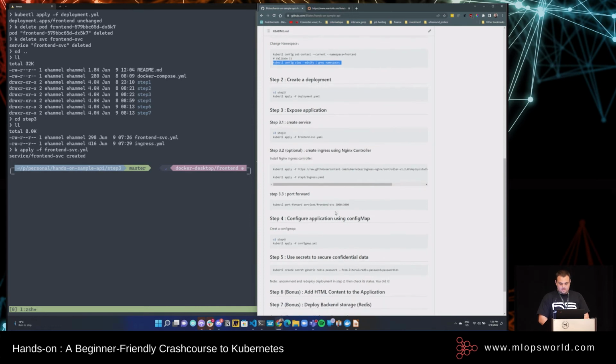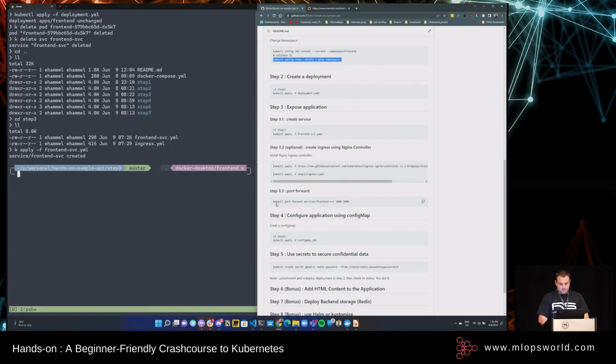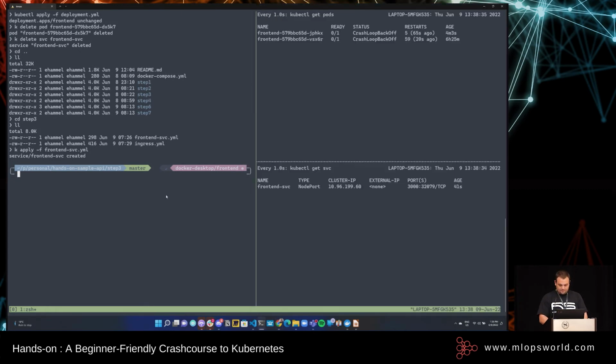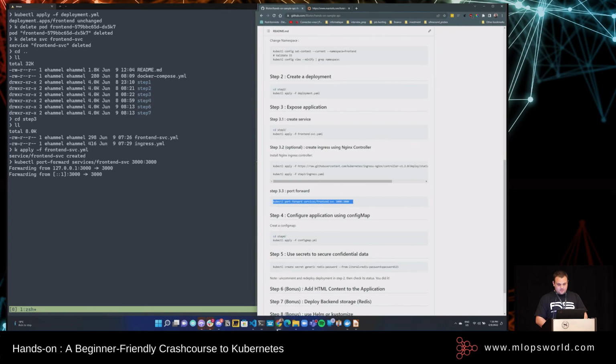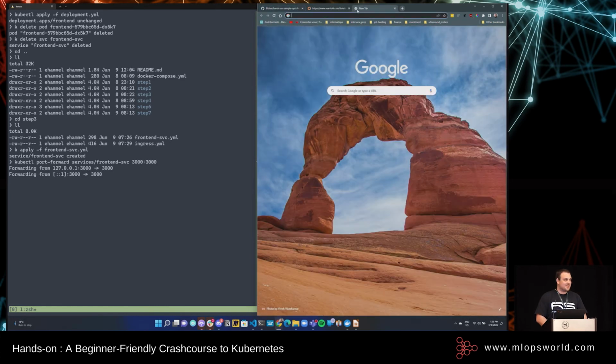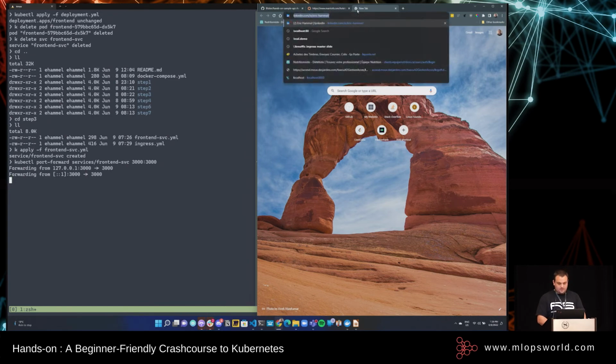I put the ingress creation as optional, but we'll go for the port forward alternative. So I'm mapping port 3002 inside the service to port 3000 of my localhost. I'll try localhost 3000, but I'll let you guess it will fail, because the pod itself is failing. If your pod has a failure and you try to connect to it, it will fail automatically.